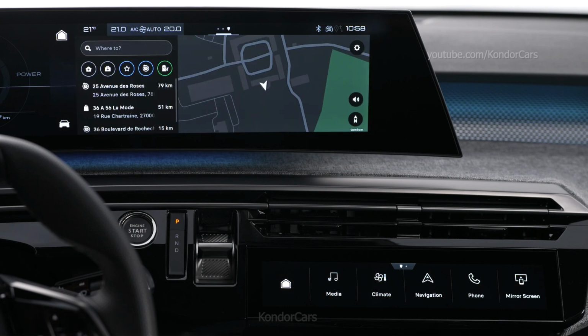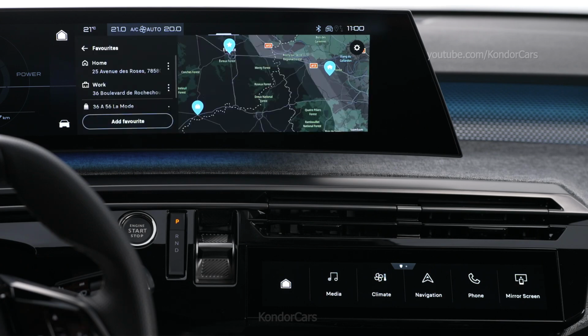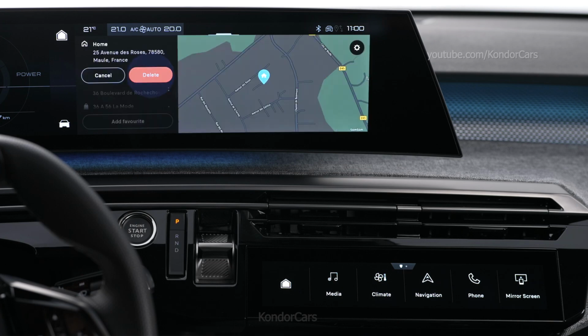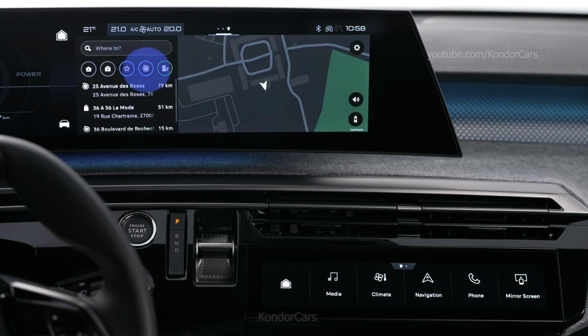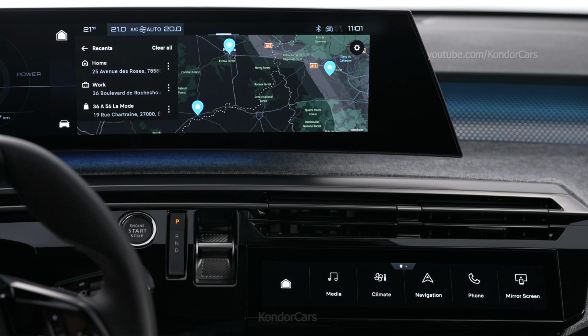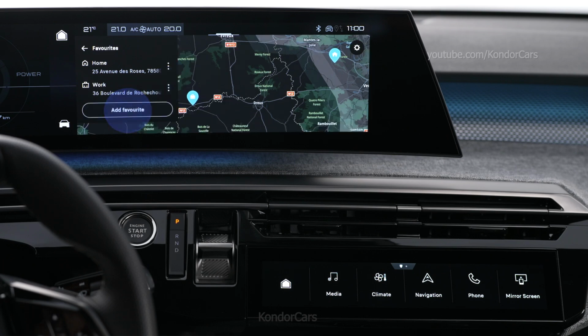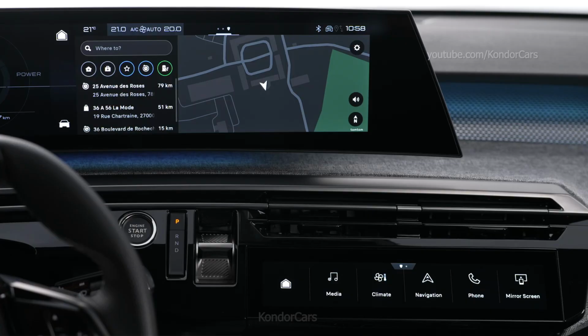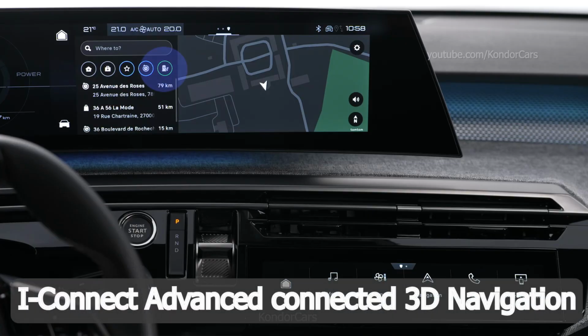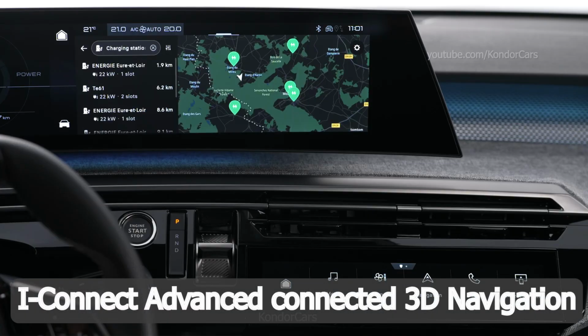Press on this button to display your favorites. To delete an address, press on the Delete button on the side menu, and then Delete. Press on this button to display your recent destinations. Press on the side menu, then Favorites, to add a destination to your favorites. Press on this button to display the nearest charging stations.